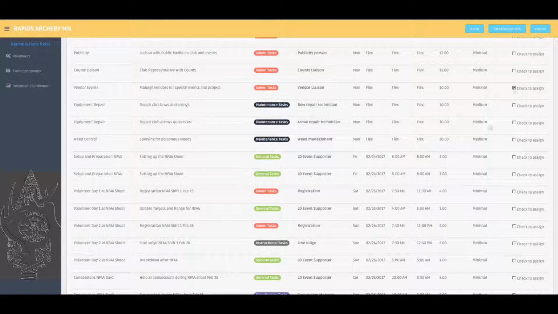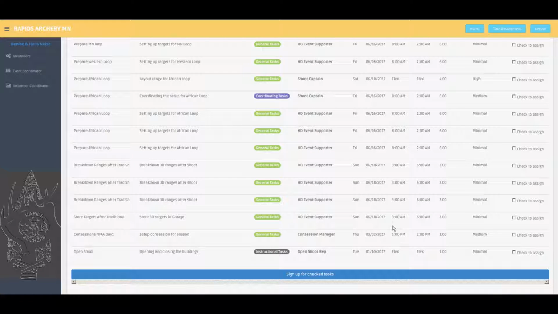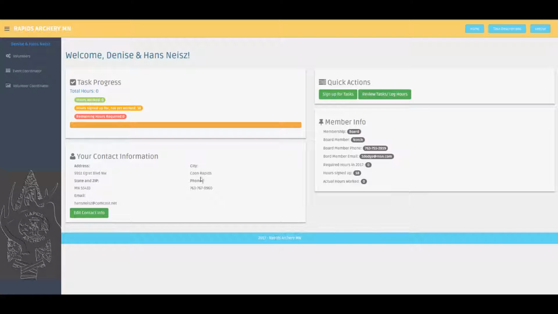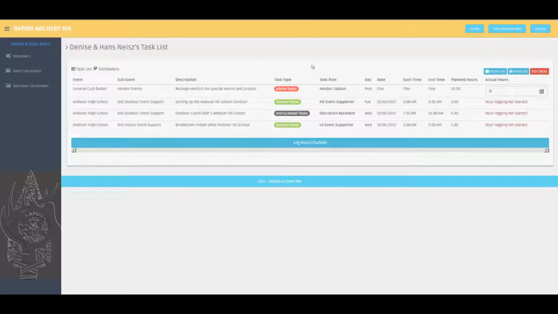And for the purpose of this demonstration, I'll select this. Scrolling down to the bottom, I will sign up for this. Now returned to my task review. And the task review now shows indeed that I've signed up for managing vendors as a vendor liaison. And since this task is flexible, not bound by a time, I can actually log my hours.